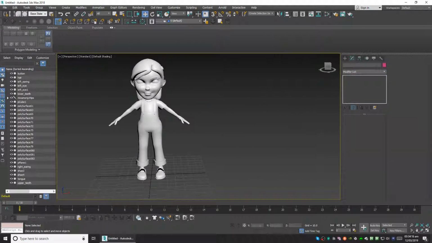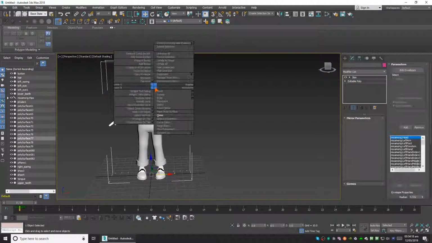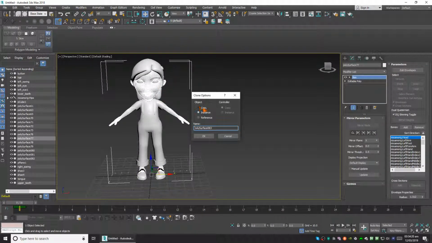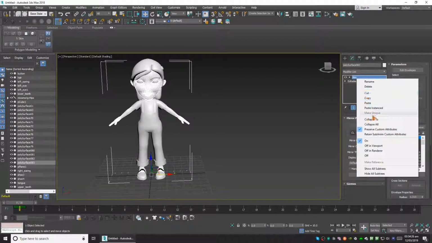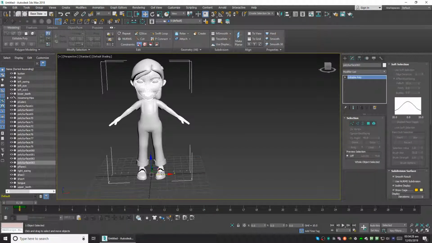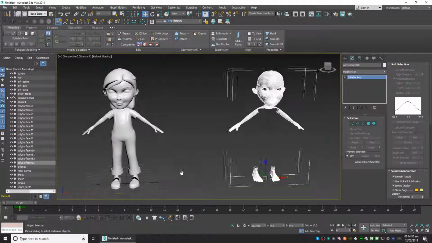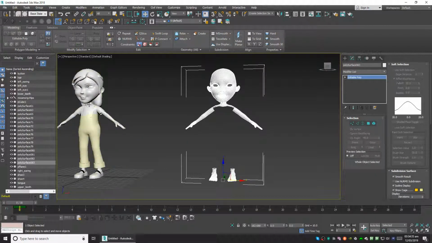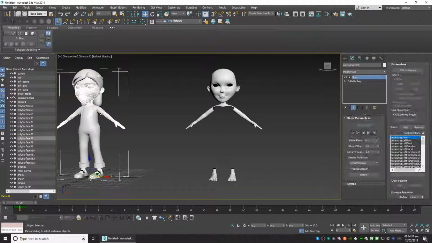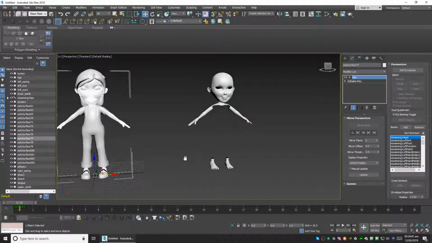We'll delete this. We'll click on this and we'll go to clone, and then click on copy and click OK. Now it's right here. We'll just collapse it because we don't need the skin modifier for this, and we'll move it to the side because there's no need to keep it there anymore, since the pivot point is exactly where the original pivot point was in relation to the model.